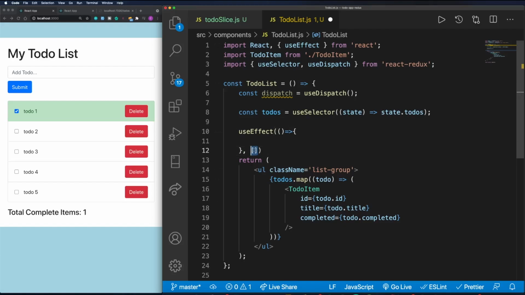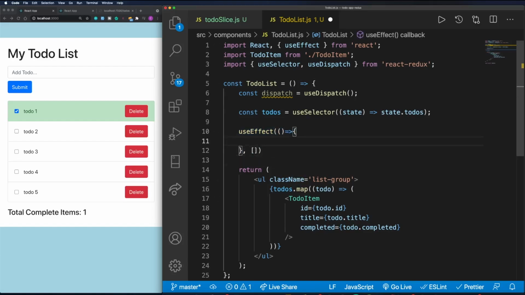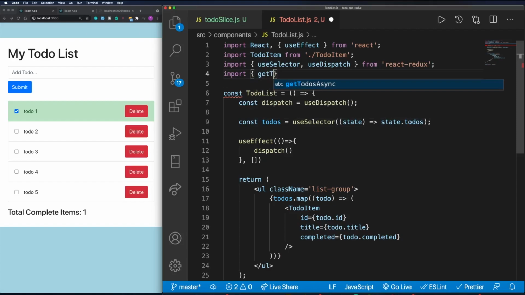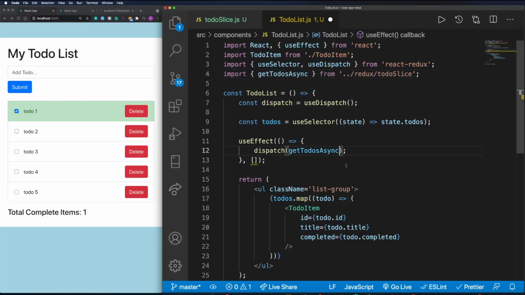This is just the list of things that will trigger this useEffect function. And in here we will say dispatch and pass in the action that we want to dispatch, which we need to import from the top. So we'll do import getTodosAsync from Redux /todoSlice. And we'll pass this in here like so. And we'll just update our dependency array to include dispatch, just to avoid any crazy side effects.